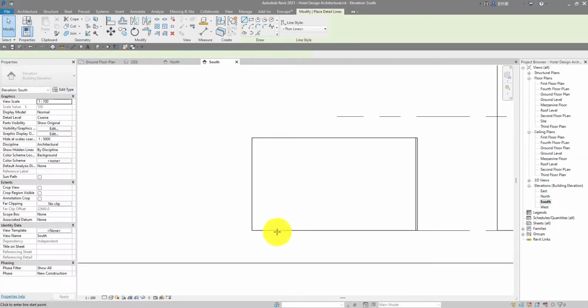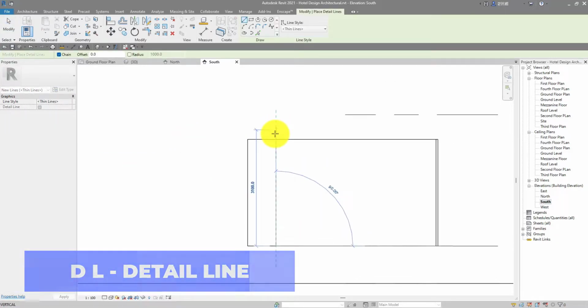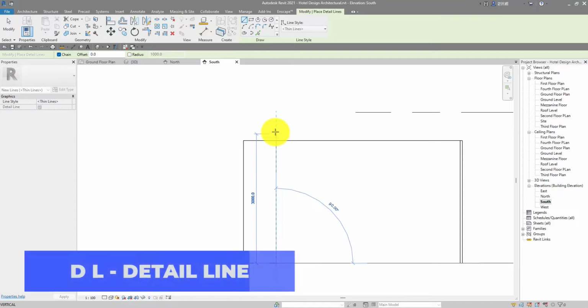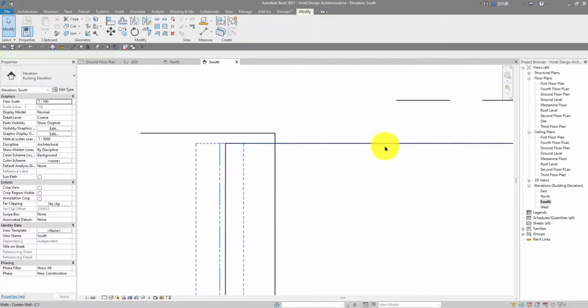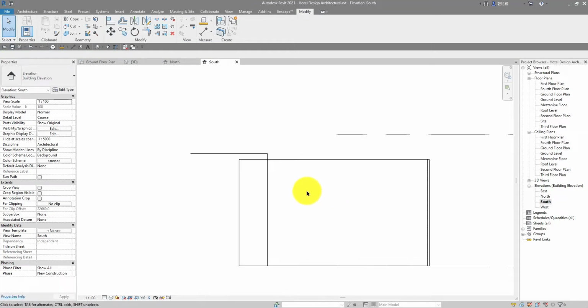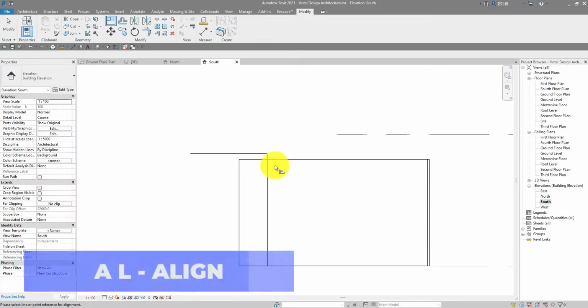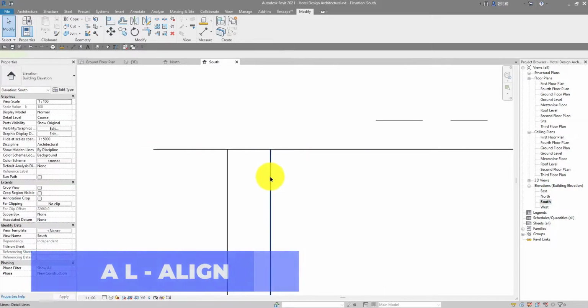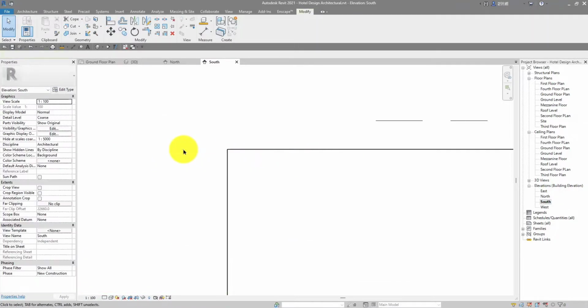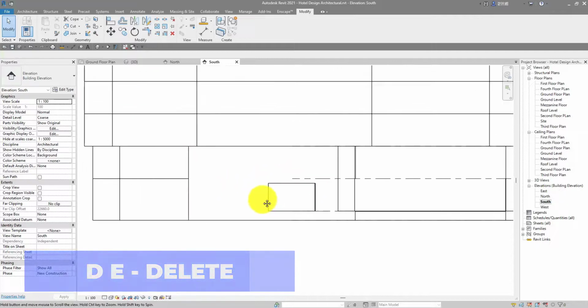So DL, make sure you get a line tool, and then you can draw this about 3 meters. Just about 3 meters, and then hit the align tool on your keyboard. Click on this align tool and align that to that, and it aligns. So we have exactly 3 meters of this curtain wall over there.